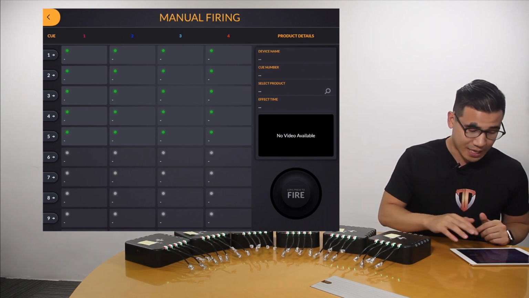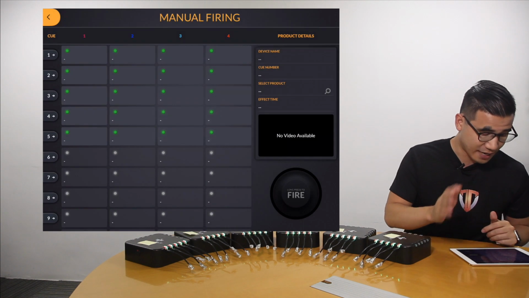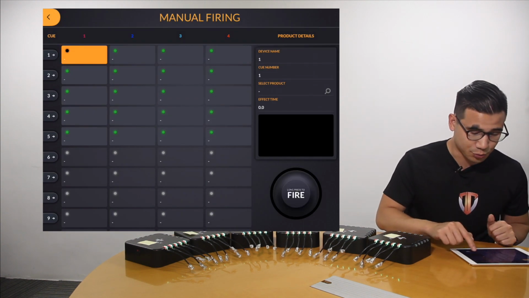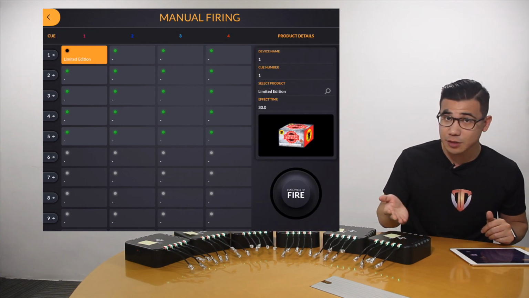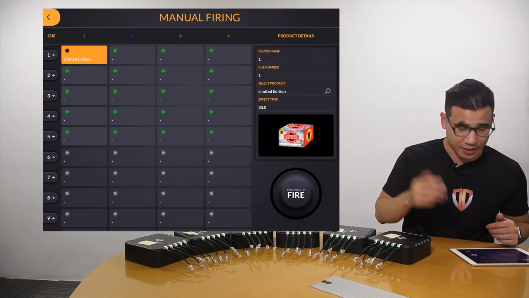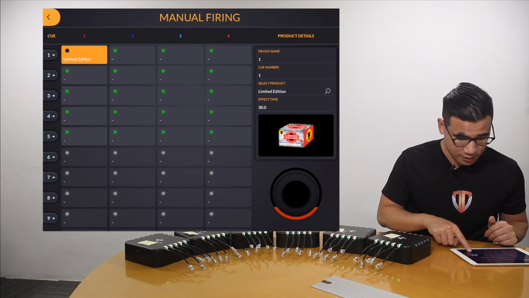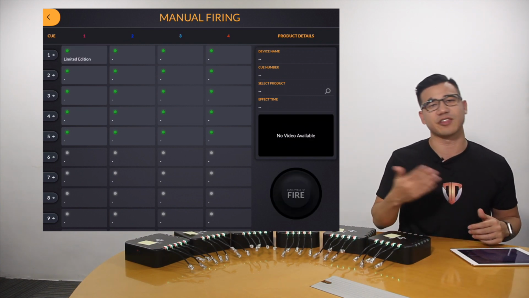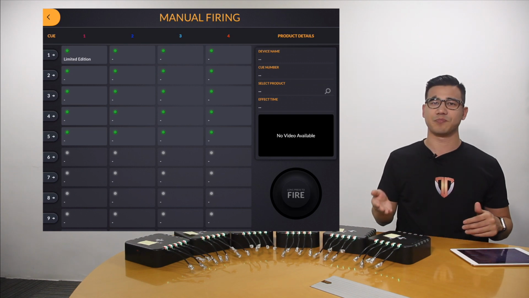And then be able to select your product, right? So say I want to use Q1, select the product, and I want to use limited edition by Black Hat. Same thing as before, long press to fire, long press to fire, and you would then expect about 30 seconds of effect time to be happening, right?